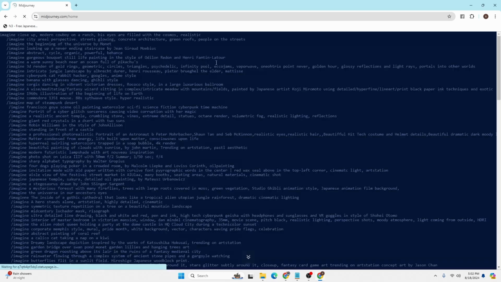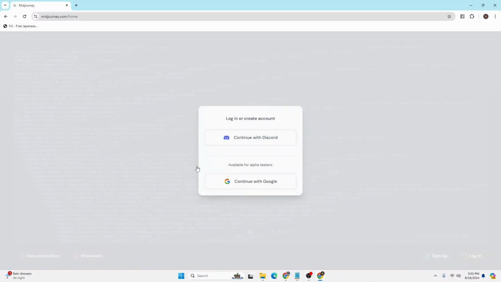And with that being said guys, this is how you will be able to log into your Midjourney account on your computer.